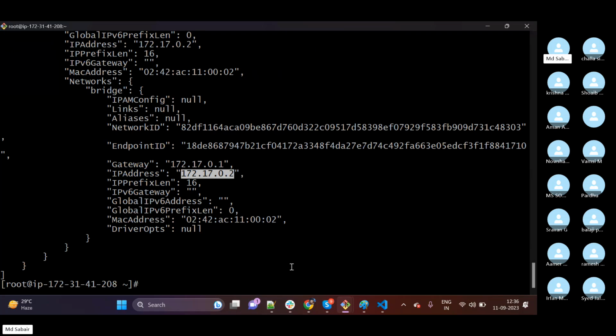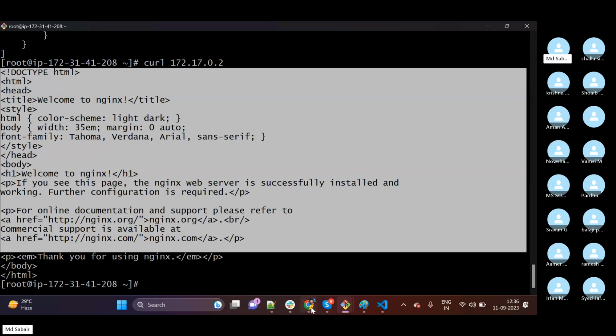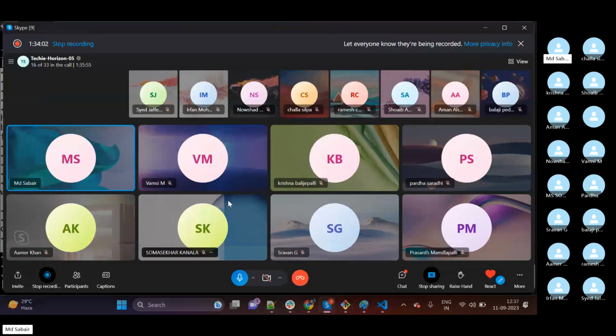Yes or no? One IP address has been assigned to this container, guys. Yes or no? I want response from everyone. Okay, if I'm trying to do curl, we are able to get the response. What happened? Everyone is sleeping or what? No, no. Yes, sir.